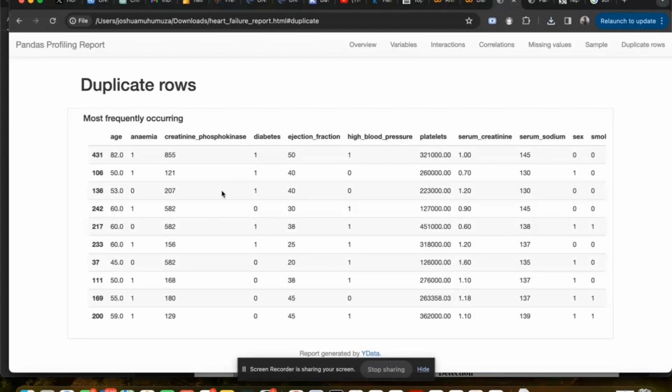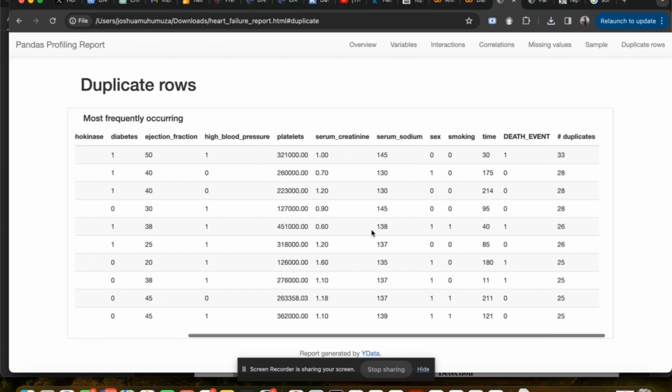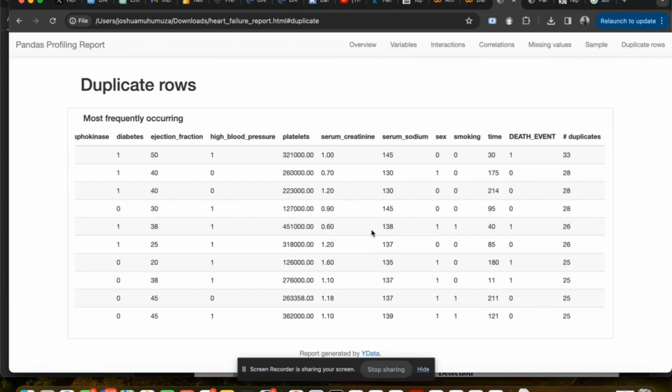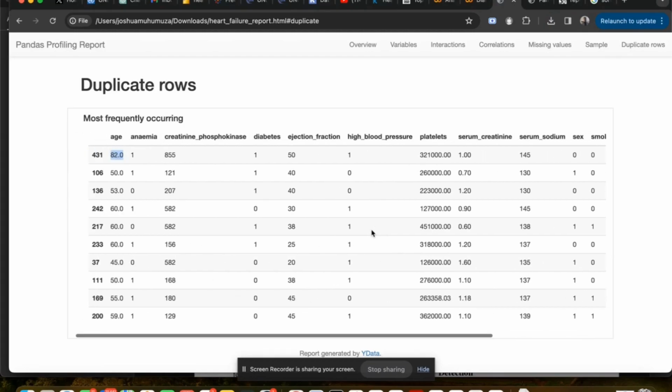These are repeating. So most of our entries, that means we have high entries around the age bracket, 431 entries around the age bracket of 82 having the same properties. This could show us that maybe our data is having issues. So this is 33 duplicates. It could be having issues, or perhaps the people with actually this kind of observations.